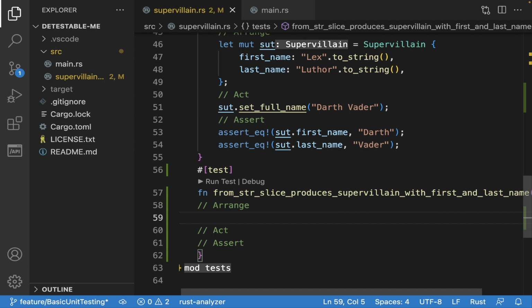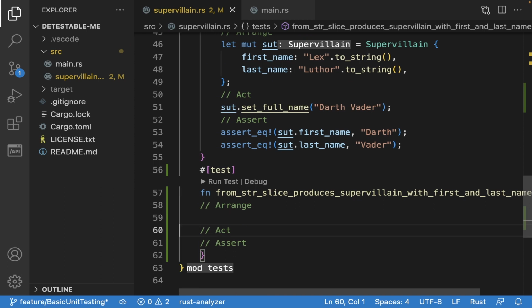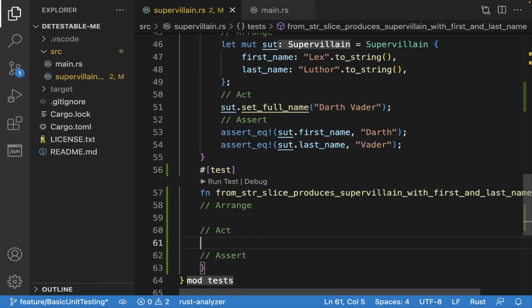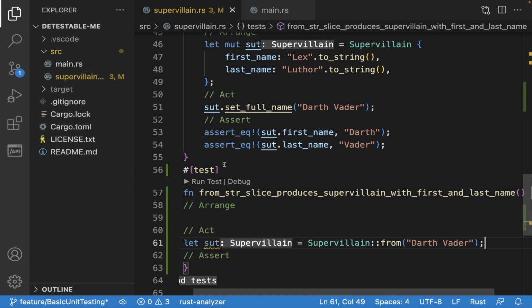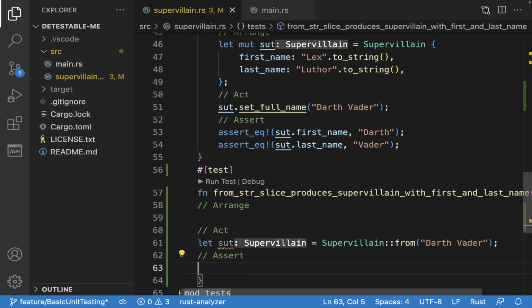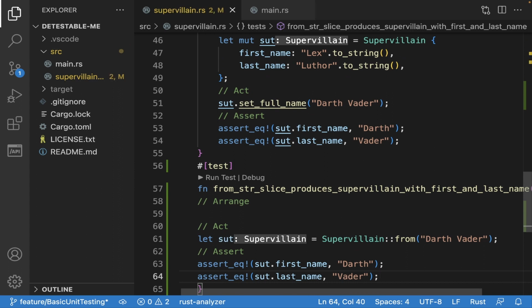and now we're going to write each one of the parts here. So to be honest, there's not much to prepare here. Instead, we would like to act on the associated function that we have created, and we are going to create an instance, in this case the SUT. We're going to create it using that associated function, which is using supervillain::from, and then the expected string that we wanted. Finally, we're going to do the assertions as we did before, and those will be the same assertions that we had before.